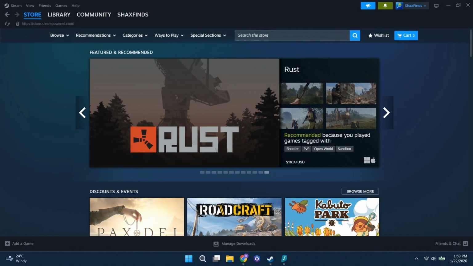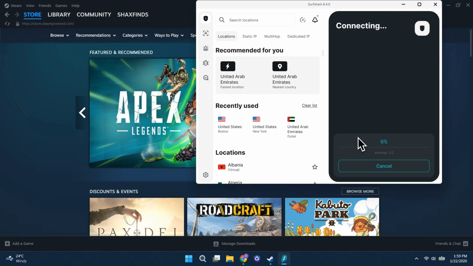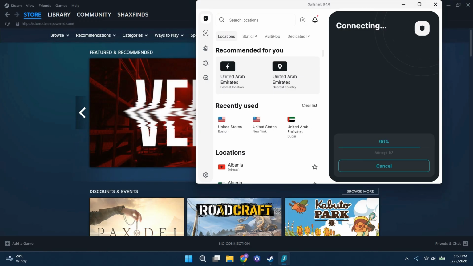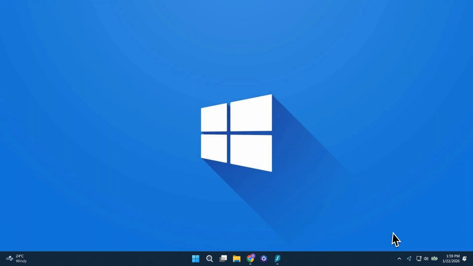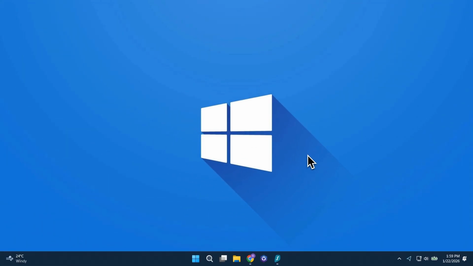For the first method, you can do this by using a VPN. That's one option people usually try. Simply connect to a location, then completely close Steam, even from the background. Then open Steam, and you should see your region has changed.